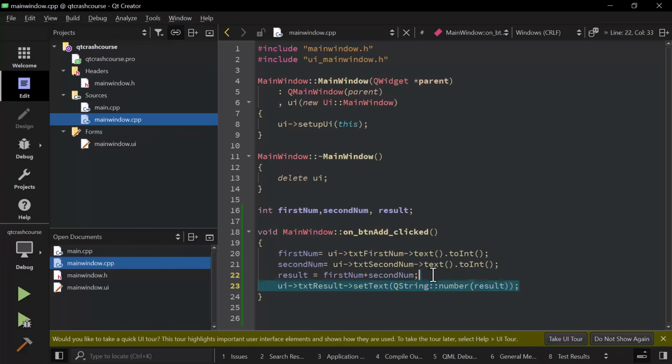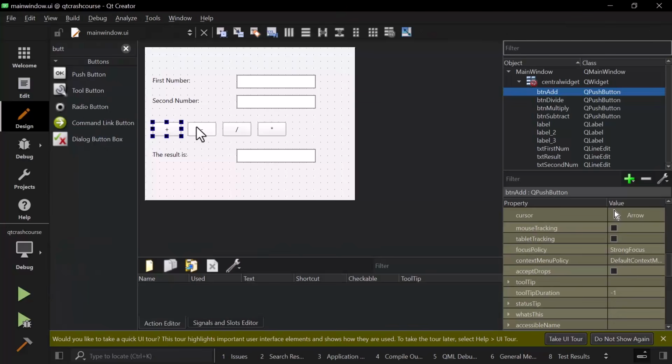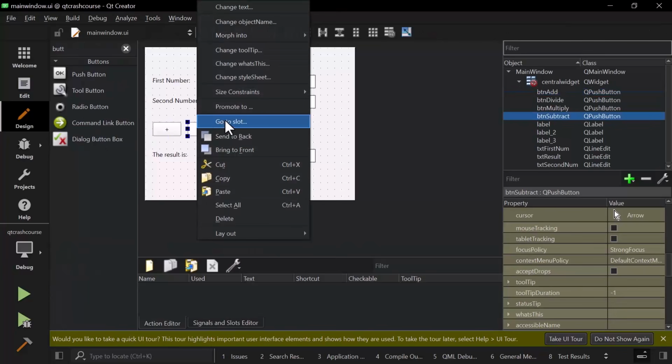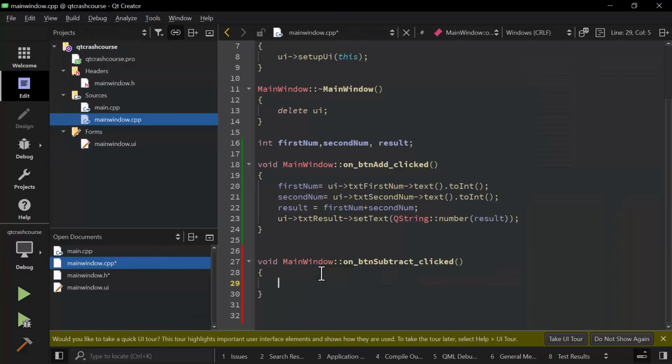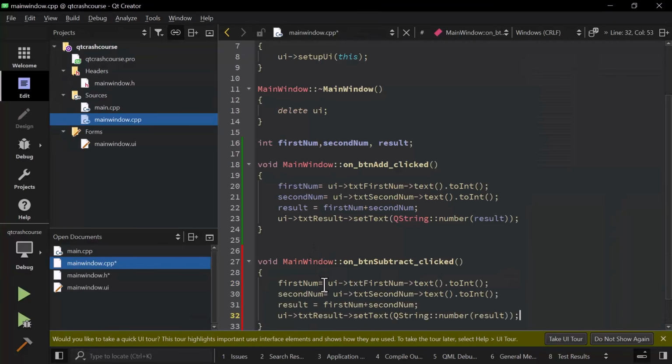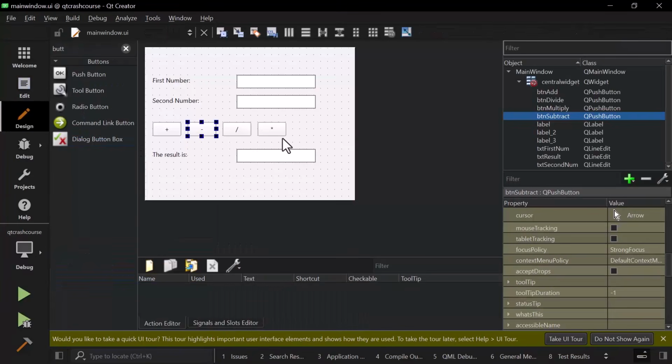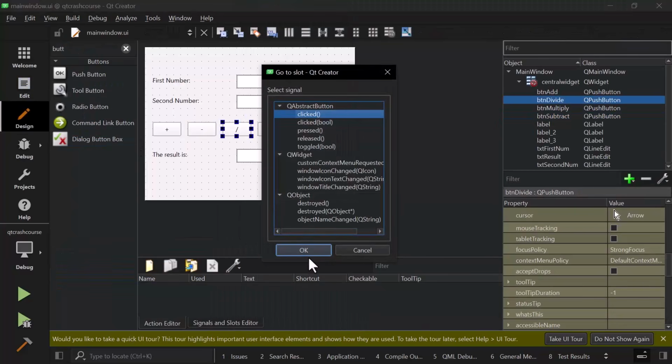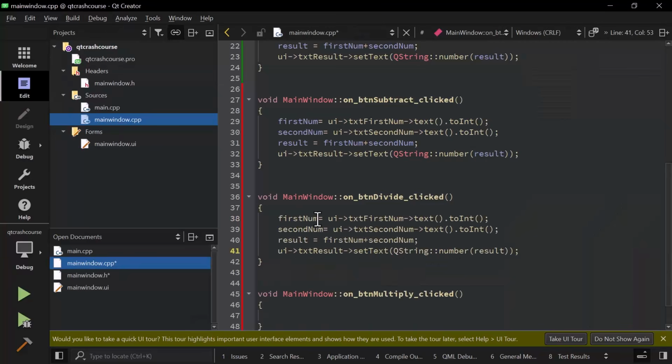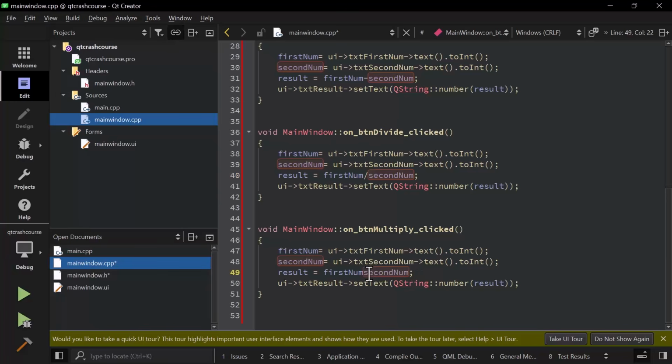So now I will just copy everything and I will go back to our UI and then right click on this button and go to slot and click OK to create the clicked event handler, and then I will paste right here, and then I will go back to the UI file, do the same for these other two buttons as well, and I will paste again. And for the subtract one, I will just subtract, and for the division one I can divide, and then for the multiplication I can multiply. So these are just basic programming stuff. So basically the Qt stuff is over.